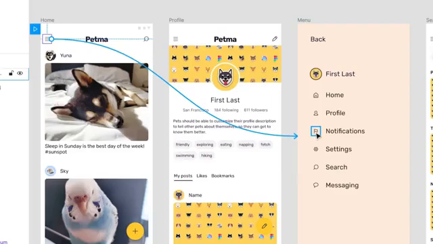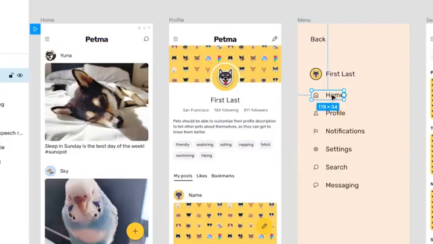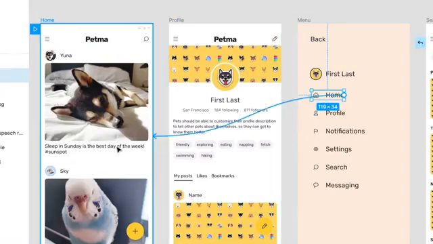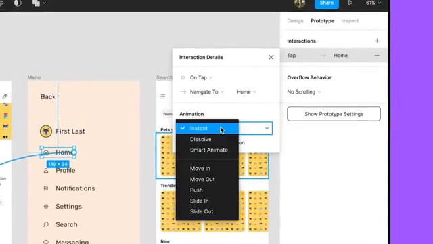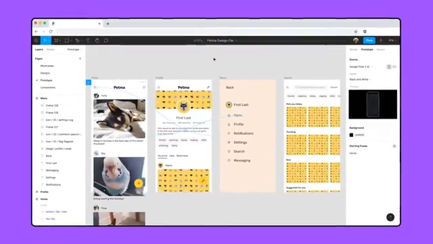Let's create an interaction from the menu back to the home page. Select the Home text layer, click Add Connection icon, and then drag the arrow back to the home page. Currently, our connection uses the default instant interaction settings. We'll cover the specifics of these interactions a little later on.